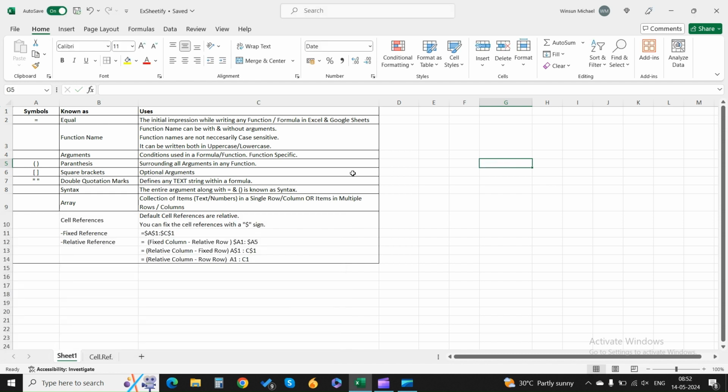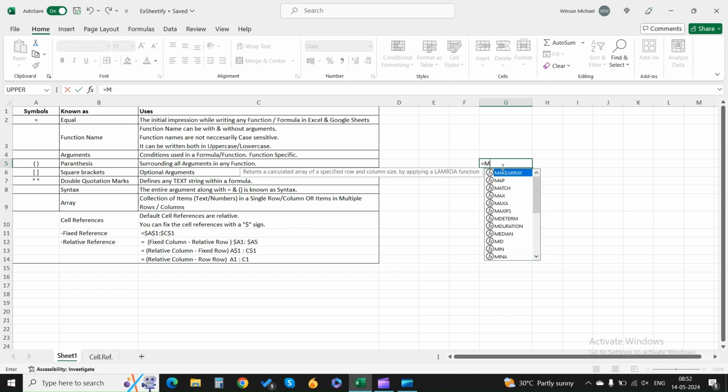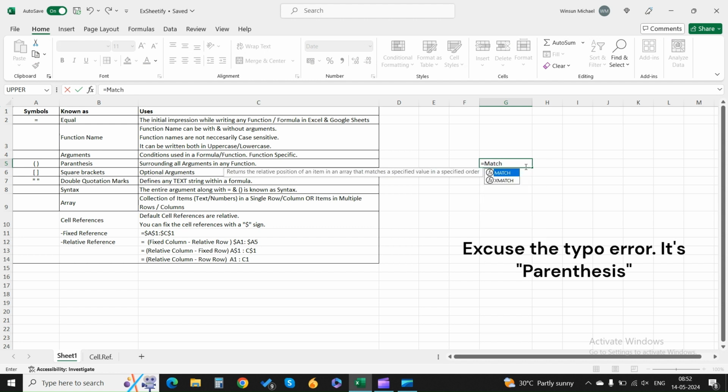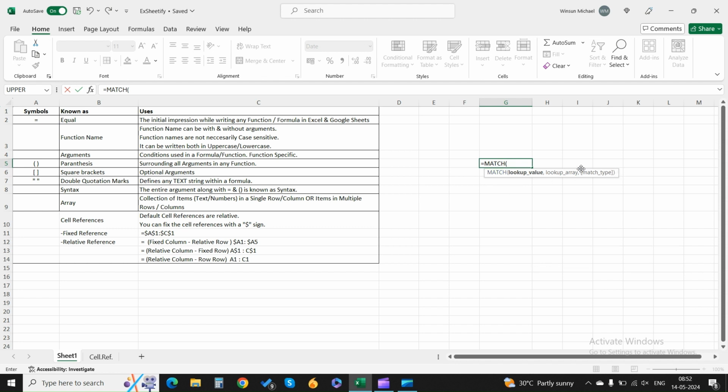Okay. Moving further, parentheses. When you work with any formula, the formula opens up and closes with a round bracket, as you can see over here. Any formula you take, it opens and closes with a round bracket. And these round brackets are known as parentheses. So in Excel terms, when you start writing up a formula, it is known as open parentheses and close parentheses. Great.